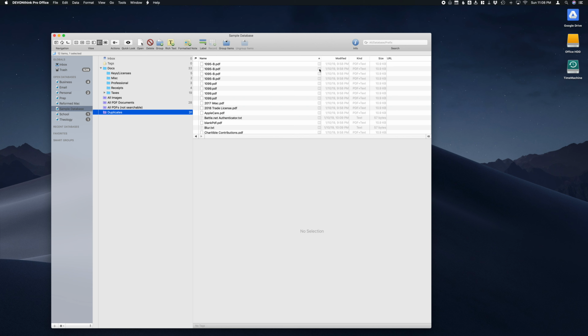Now, there's a couple ways to handle duplicates. One, you could just leave them in place. The downside to that is your database may be larger than it needs to be. Two, you could delete all the duplicates. However, that may not be the best way to find your data and to handle it. The third option would be to create replicants.